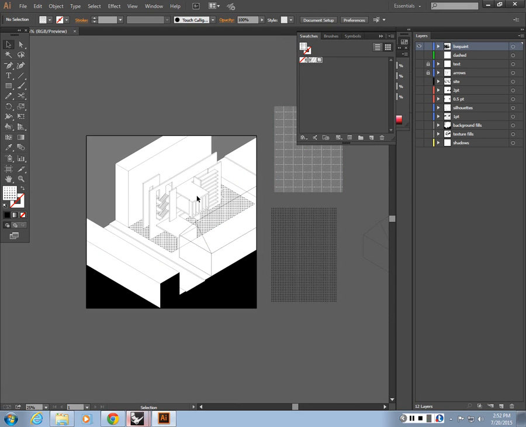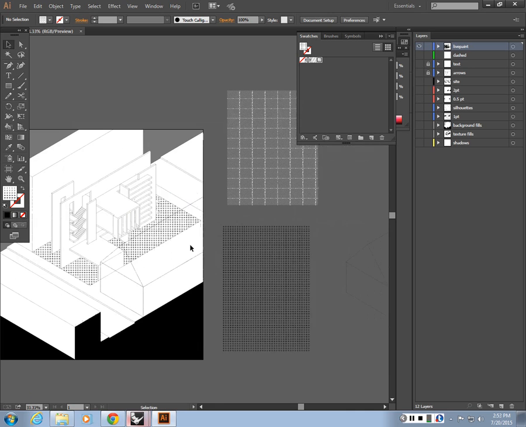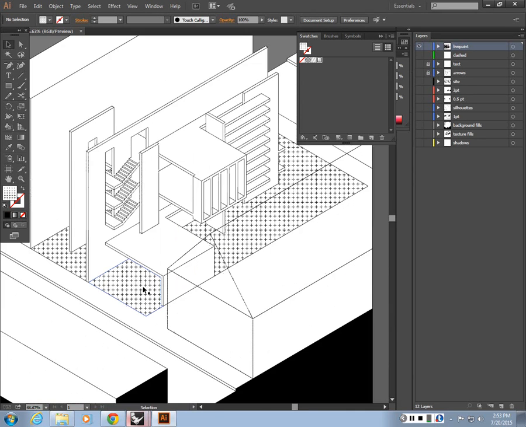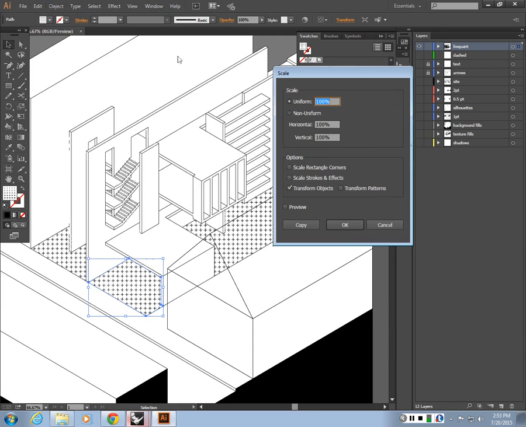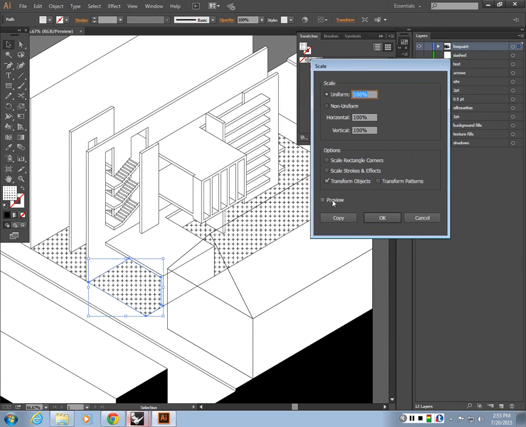Yeah? You have a question? Good question. To control the size of the fill, you can select one of the fills and go to Object, Transform, Scale, and here you want to choose Transform Patterns, not Transform Objects, because with scale you can also scale the shape, right? So you just want to do Transform Patterns and uncheck Transform Objects, and then if you hit 50% and do Preview, it will be denser, right?